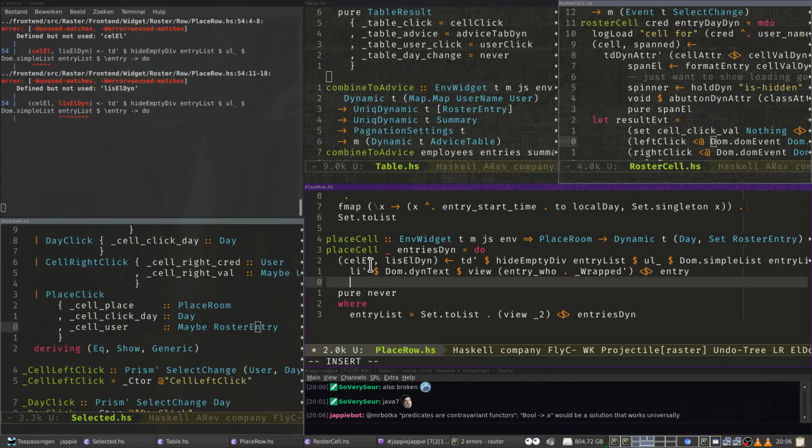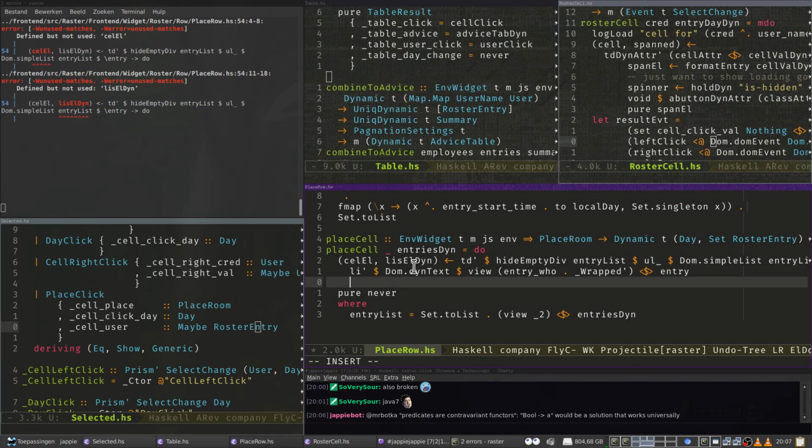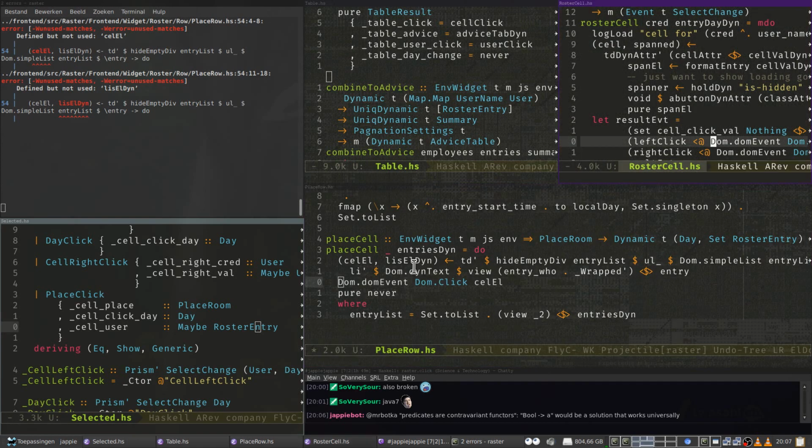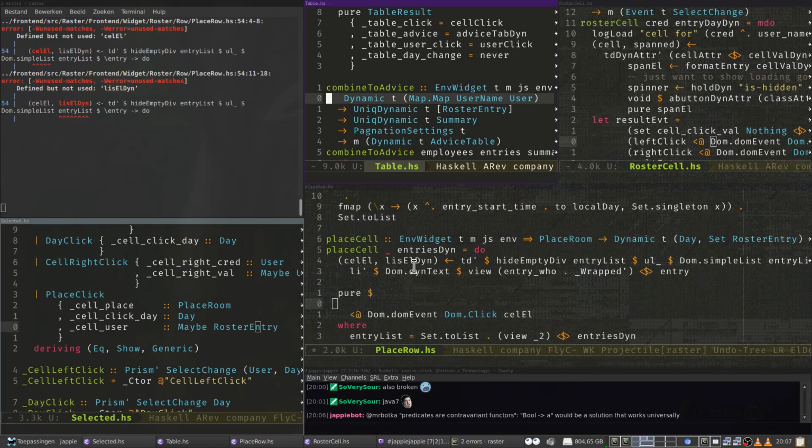Brackets a contravariant functor. Rule to A would be a solution that works universally. I want to maybe write a blog post about functions and the relationship between functors, contravariant functors, and profunctors, and the weirdness. I think a function is even a monad. This is how we make the value. We make the value somewhere else. What about combine? I wanna make a place.